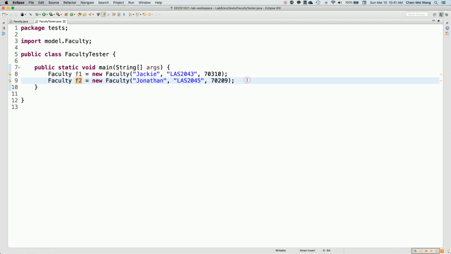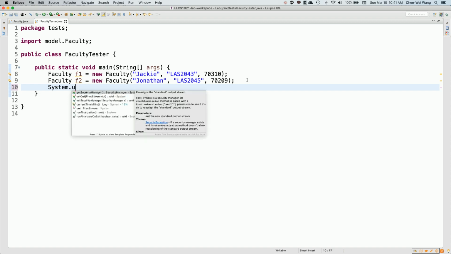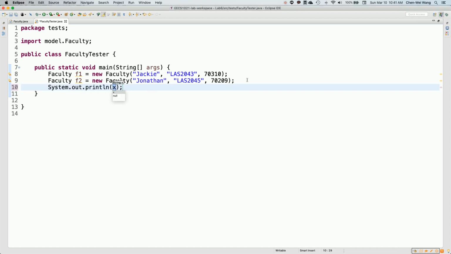So now, if I try to compare the addresses for f1 and f2, let's see quickly how that will look. I can say System.out.println("f1 and f2 store the same address, whether that's true or not: " + f1 == f2). What do I expect to see? I should expect to see false. Let's verify that very quickly.